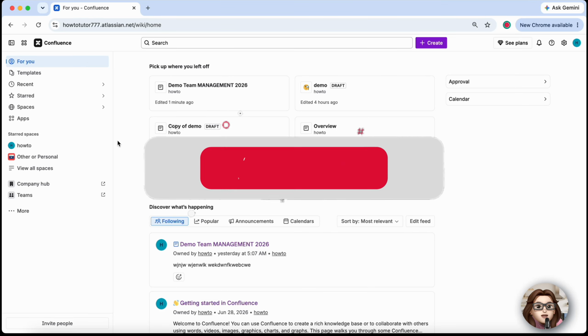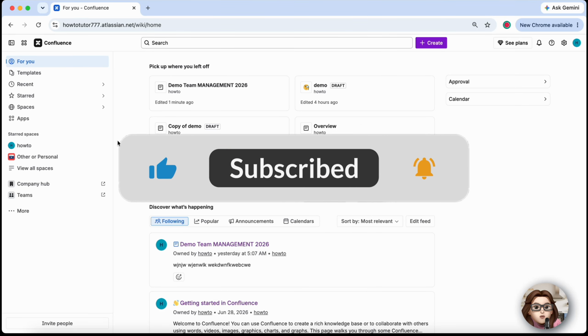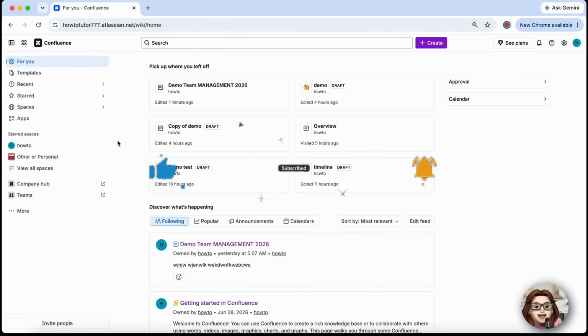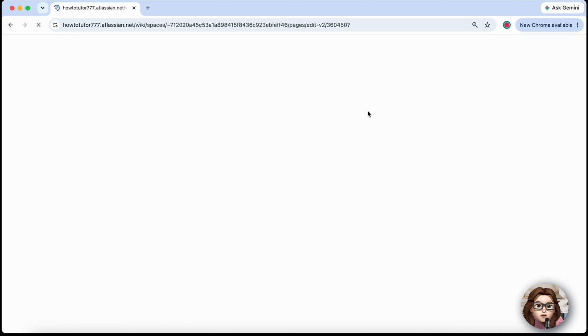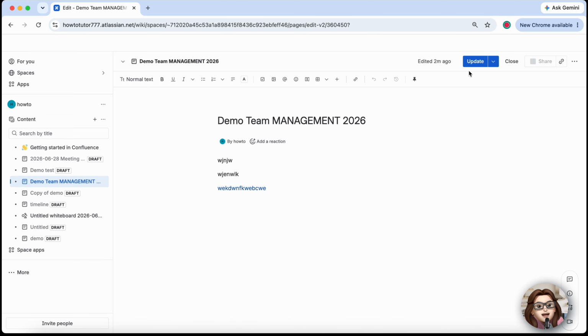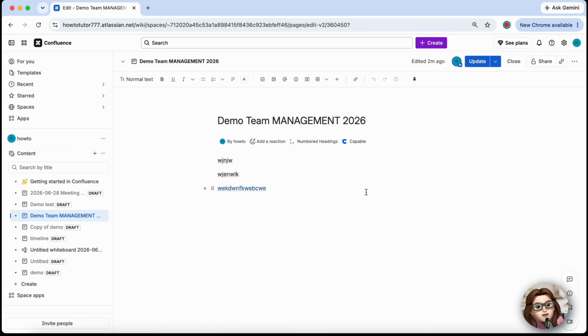In this tutorial, I'll show you how to make a Confluence page full width. Start by opening Confluence and navigating to the page you want to modify. Next, click Edit to open the page editor.